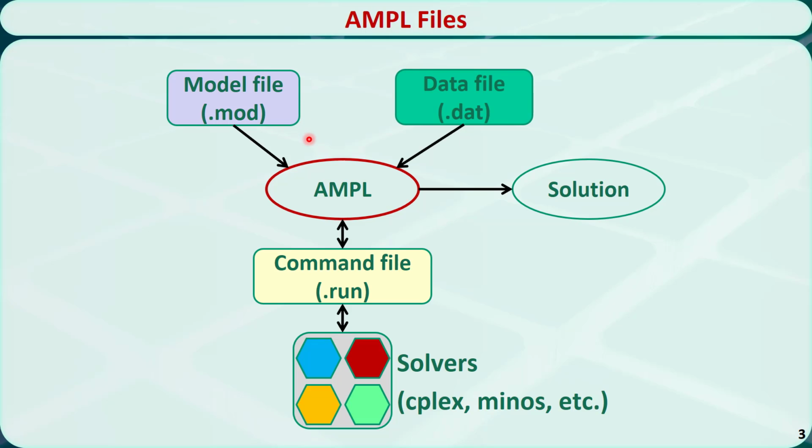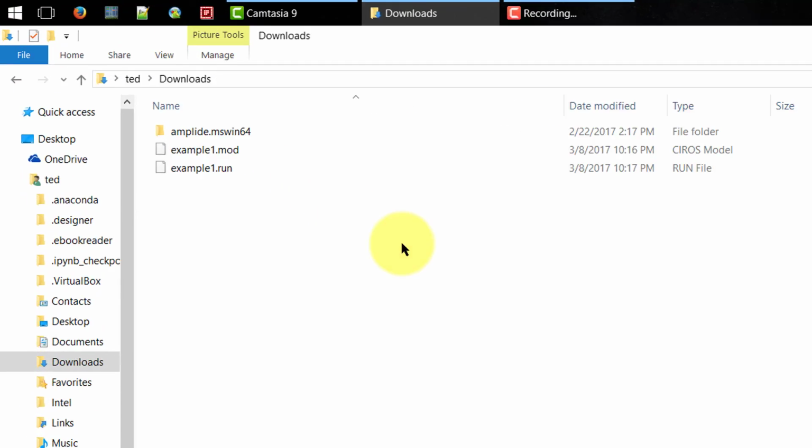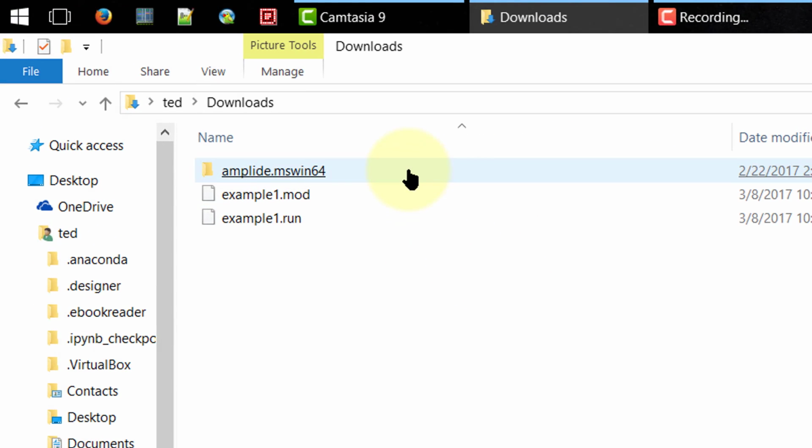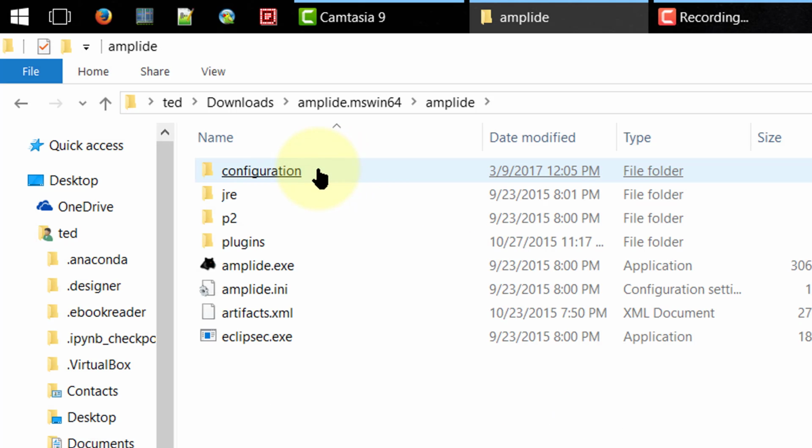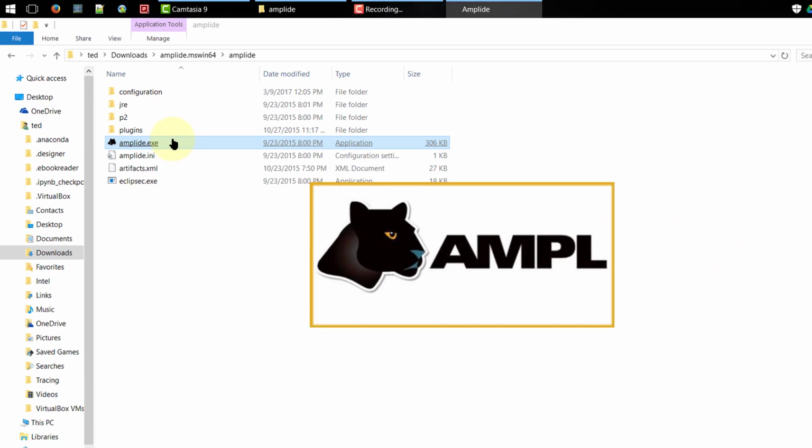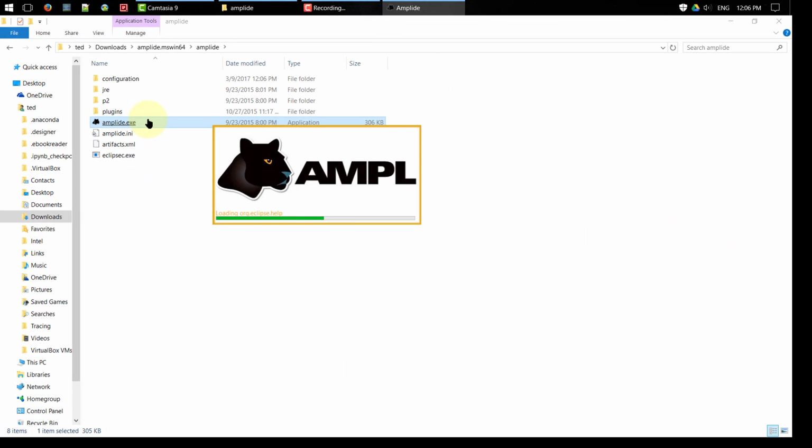AMPL reads the model from the model file, data from the data file, and puts them together into a format that the solver understands. Then it hands over this problem instance to the solver, which in turn solves the instance, and hands back the solution to AMPL for display. First of all, we need to start AMPL IDE. If you don't know how to do that, you need to watch a previous video titled AMPL Download and Installation.